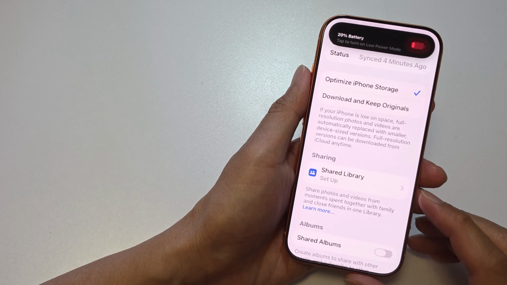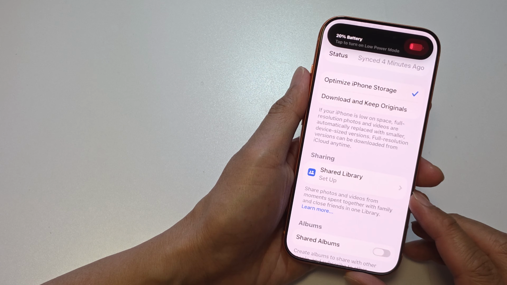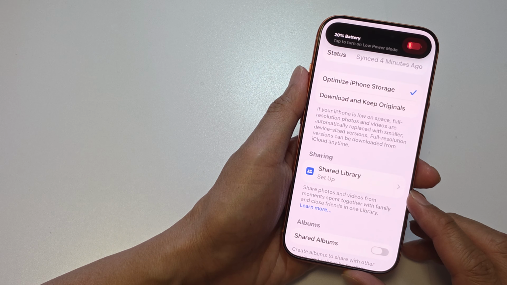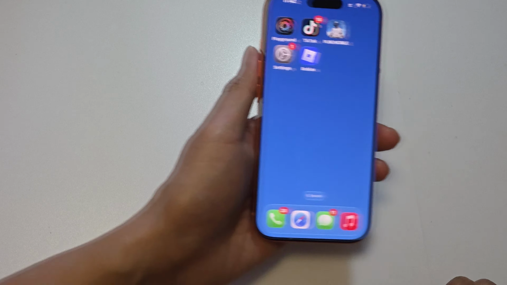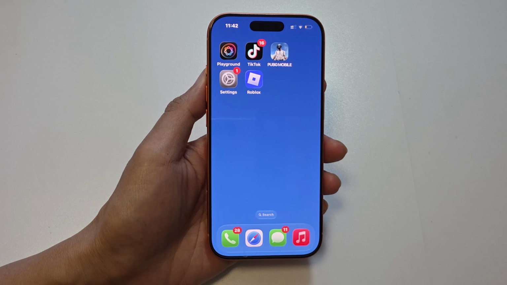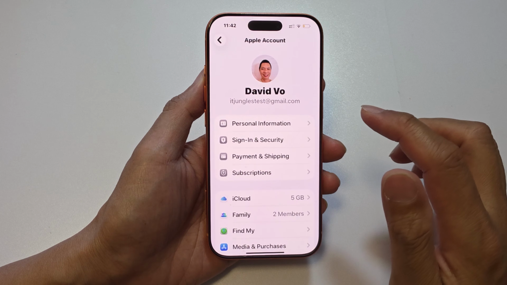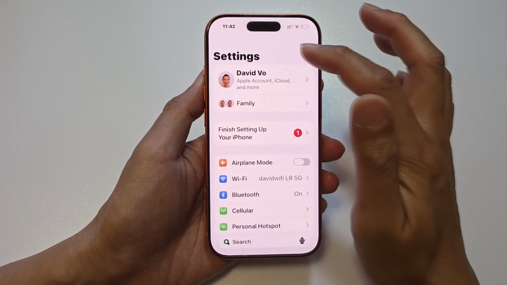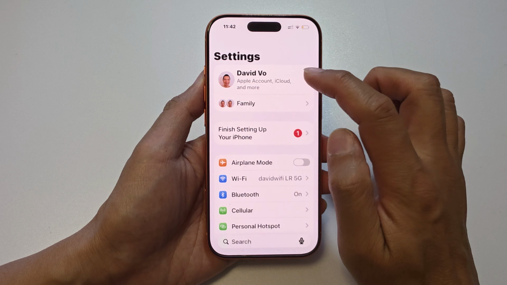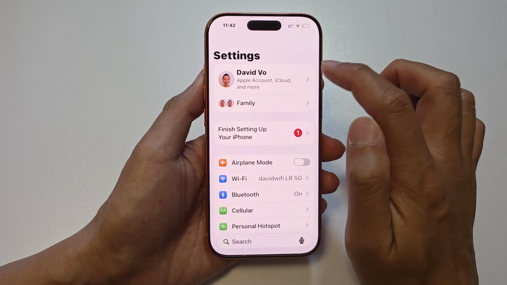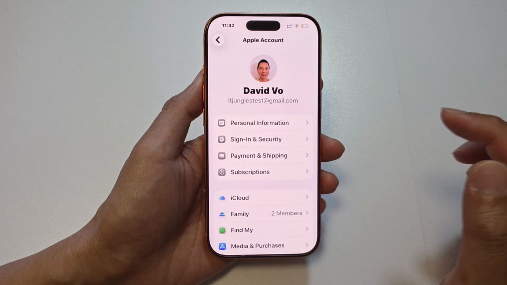How to set up Share Library for iCloud Photos on iPhone. First, let's go back to the home screen. Then on the home screen, tap on Settings. And from Settings, make sure you go back to the main settings page. Then tap on your Apple account name at the top.